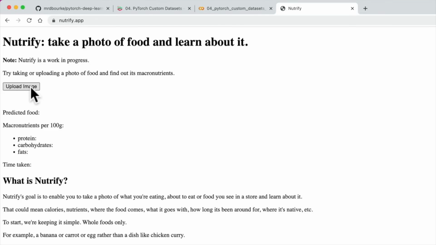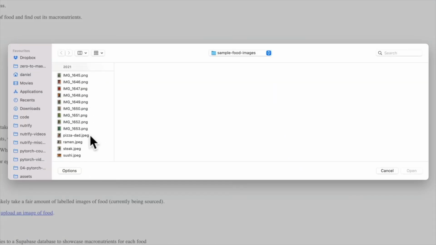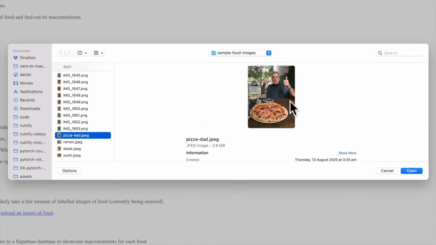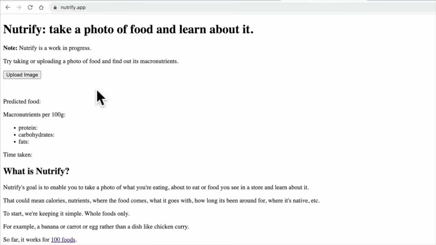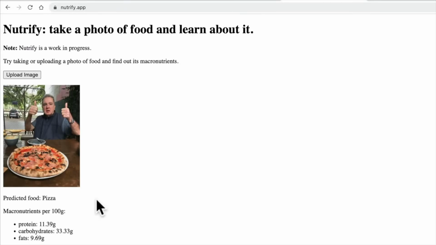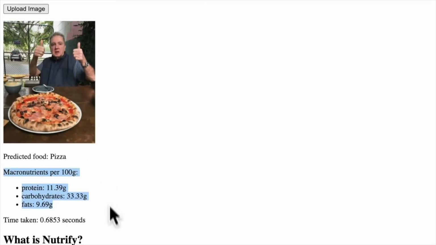And you wanted to use computer vision to essentially turn foods into QR codes. So I'll just show you the workflow here. If we were to upload this image of my dad giving 2 thumbs up for a delicious pizza, what is Nutrify predicted as? Pizza. Beautiful. So macronutrients, there you get some nutrition information and then the time taken.